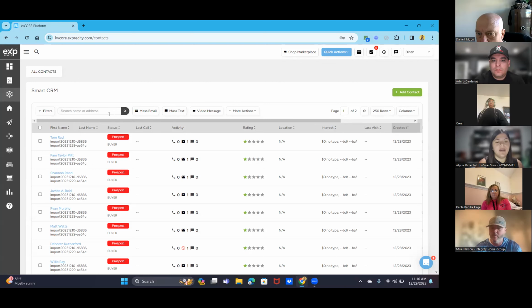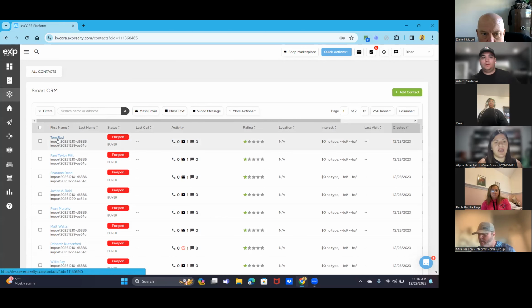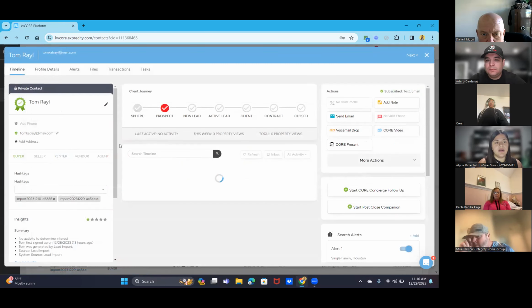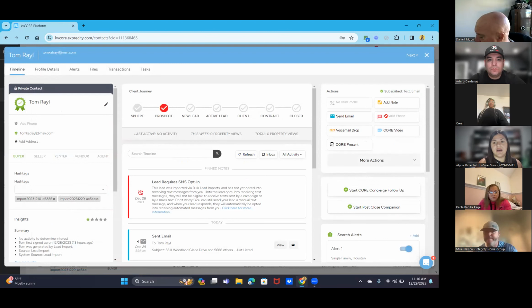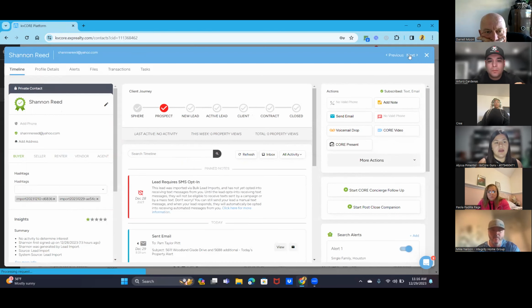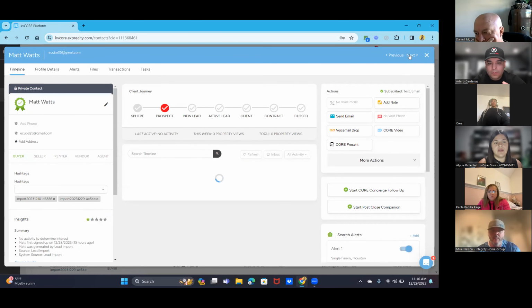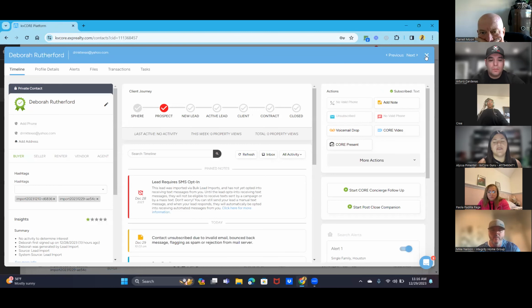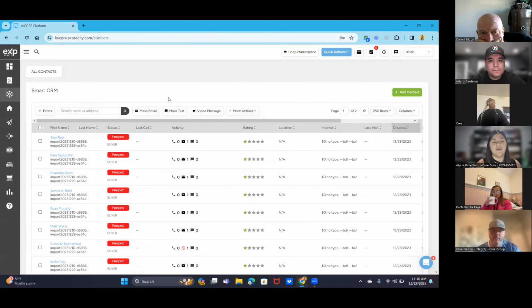How you'll do that is you'll just click on the person's name once they're in here, and then you can just click send text. So this person actually doesn't have a phone number, so we can't text them. So you want to make sure that you gather that information. If you're not going to use kvCore for the texting, then don't worry about it. This is only if you're going to use kvCore for texting.